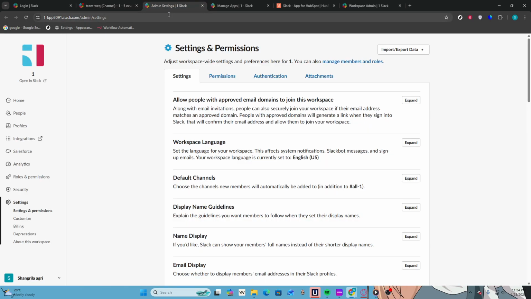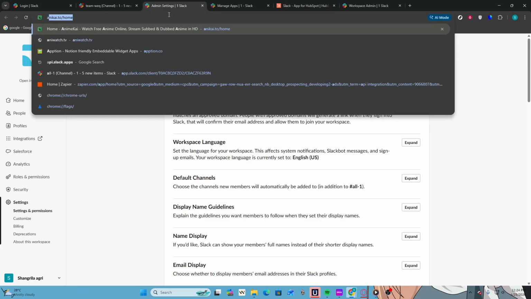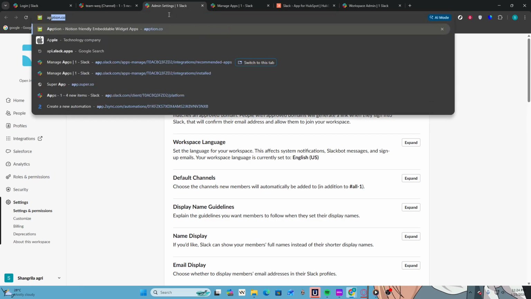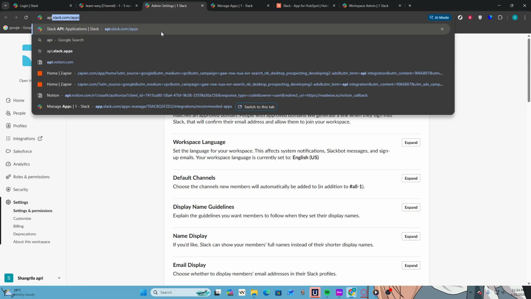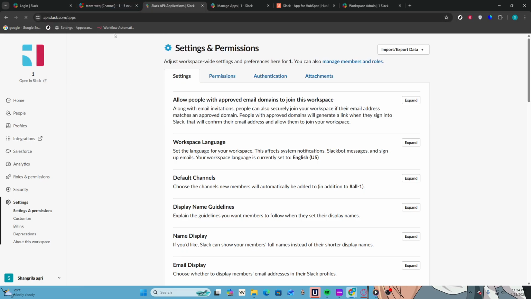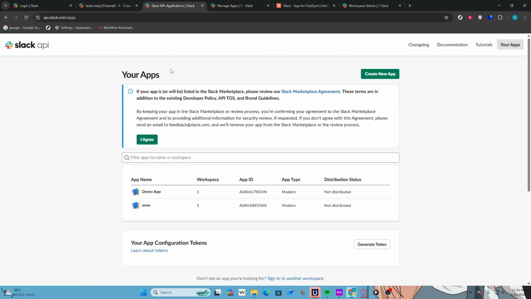Start by navigating to the Slack API applications page. Open your web browser and enter the Slack API URL. Once the page loads, you should see the header that reads Applications at the top of the screen. This confirms you are on the correct page.